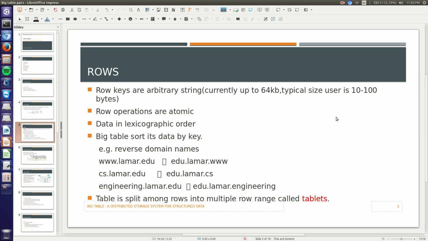So next is the row. Row keys are arbitrary strings, currently up to 64 KB, and the typical size is usually 10 to 100 bytes. The row operations are atomic, meaning we know the atomic property. Whatever row operation we perform, those are atomic, and the data is in lexicographic order. Then Bigtable sorts its data on the basis of keys.